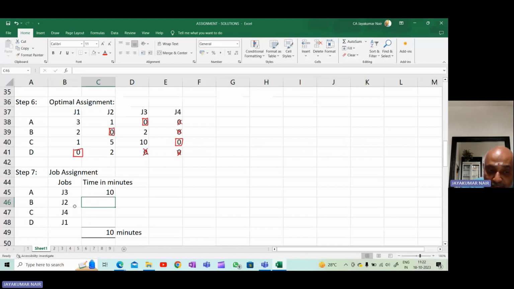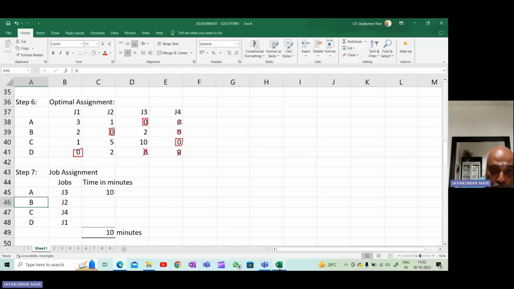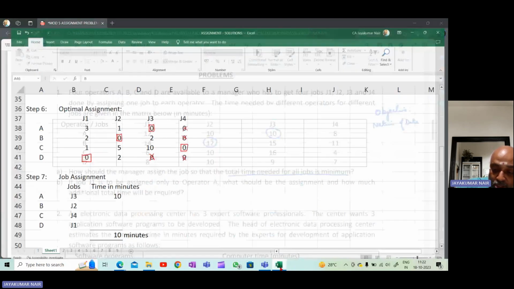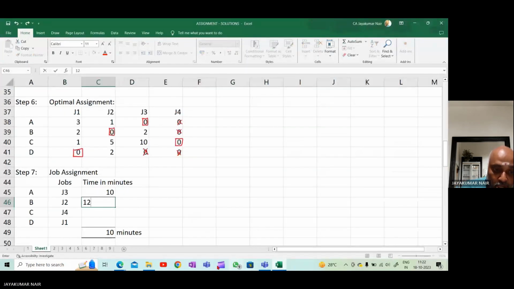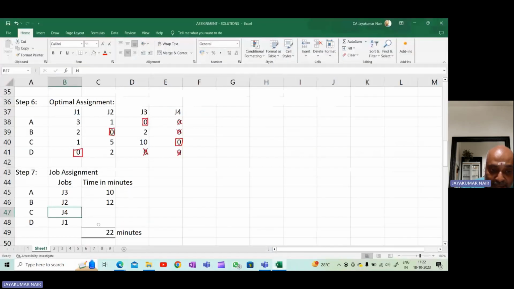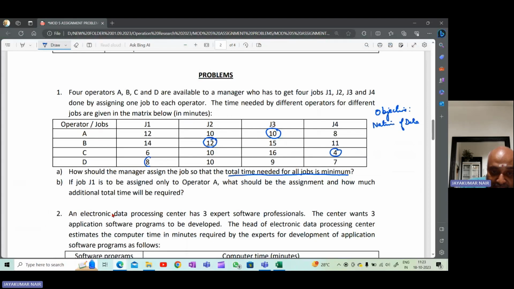So job 2 will be assigned to B. So B will be assigned with job number 2. So job number 2 means he will take 12 minutes. So right here 12. Job 4 will be assigned to C. C will take 4 minutes. And what about job 1? Job 1 will be assigned to D. He will take 8 minutes.